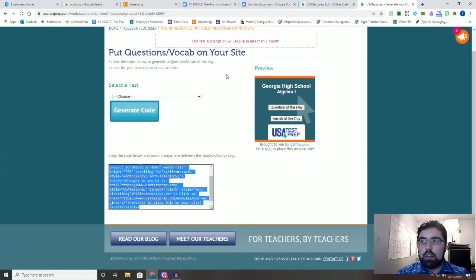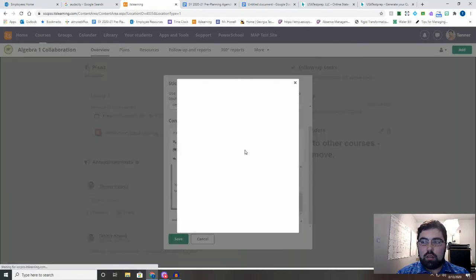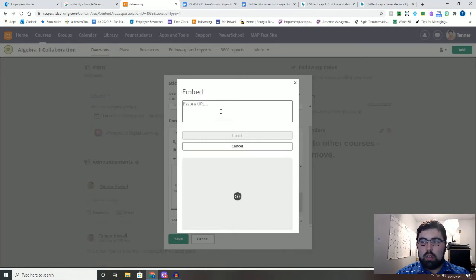So I copy that, and I come back over to itsLearning, and basically now that I have that code, I can embed it straight into my little table that I've got going here. And the way you do that, here you see embed, and you can click embed, and it gives you the option to do a URL. And the thing is, what I just got wasn't really a URL. A URL is usually just like the website title.